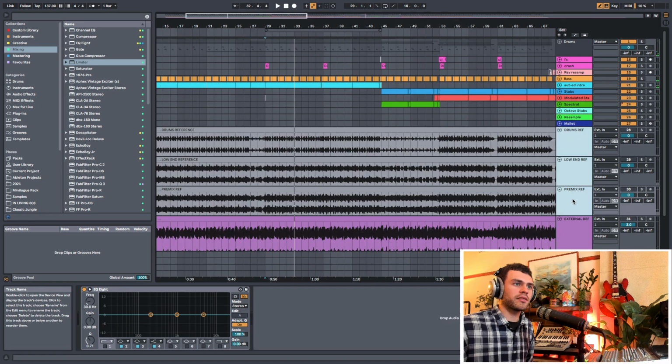And so these 3 references that I've got here are this track that have been bounced out before the mixdown, so that I can make sure that the adjustments that I'm making are actually going in the right direction. They're actually making it improve the track. So I've got the drums here.